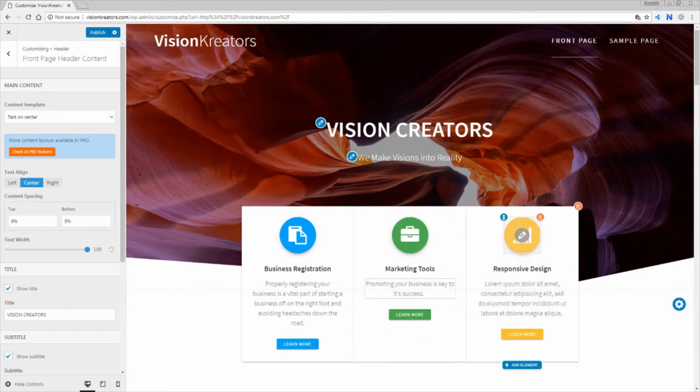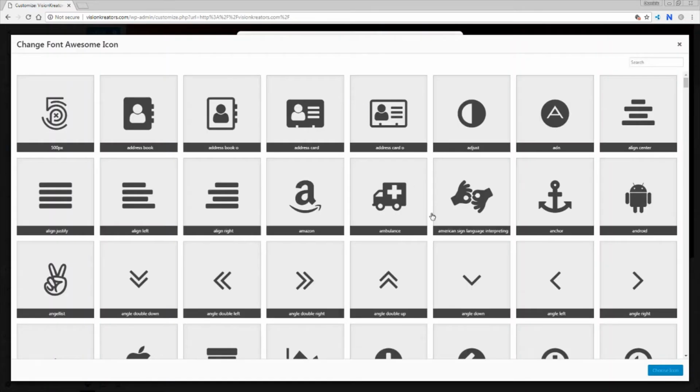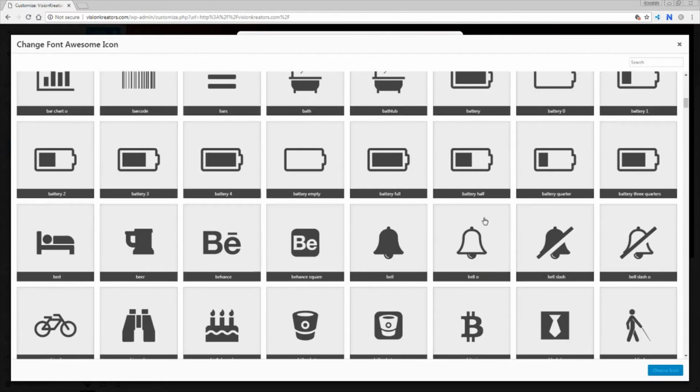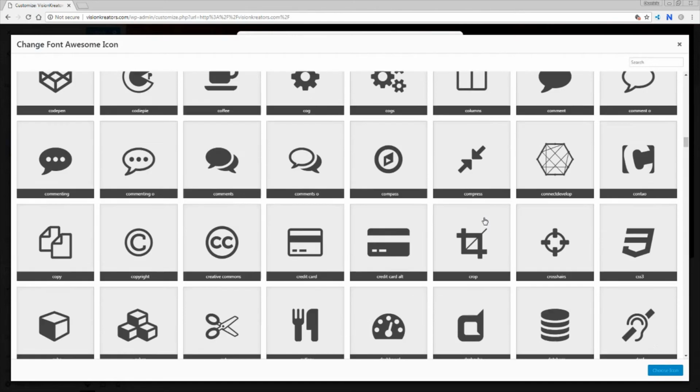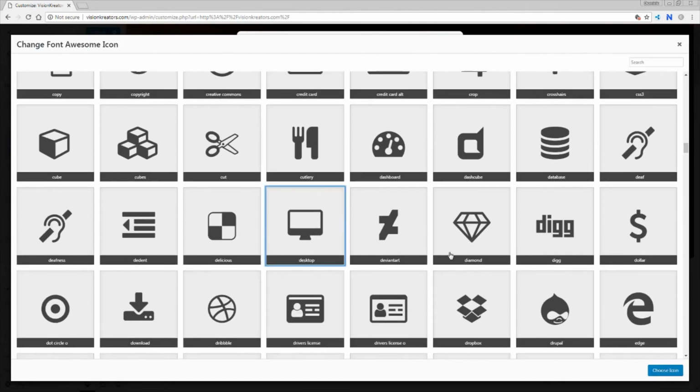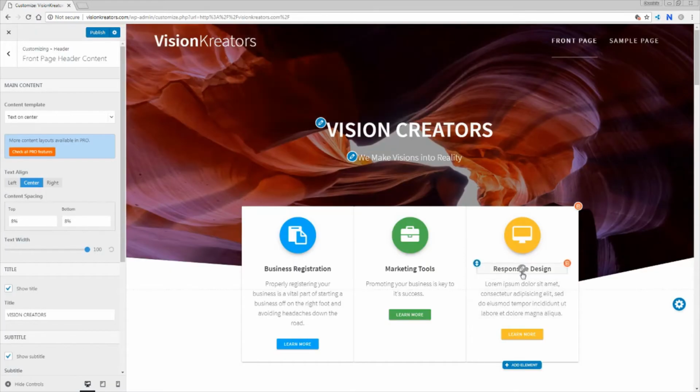And then over here, our last little icon is going to be for web design. So let's find something. This nice little desktop here will do. Go in there.